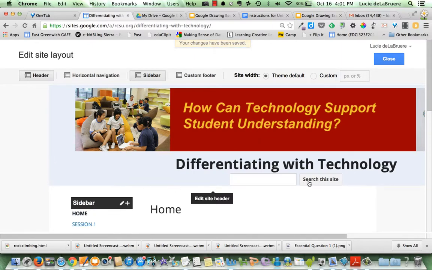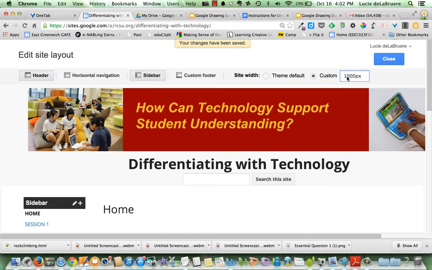The search the site dropped down, but we still have the title, which we don't need there, and it's still off a little bit to the right. So what I'll probably need to do is change the width of the site. So I'm going to come over here and get rid of Theme Default and click Custom. And you could put in a certain number in here just to get started. I'll put in 1,000 pixels. And notice that it's starting to move over.